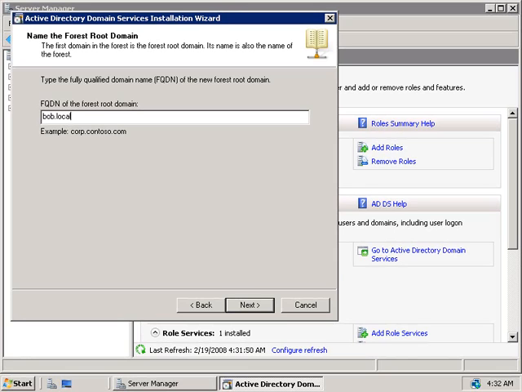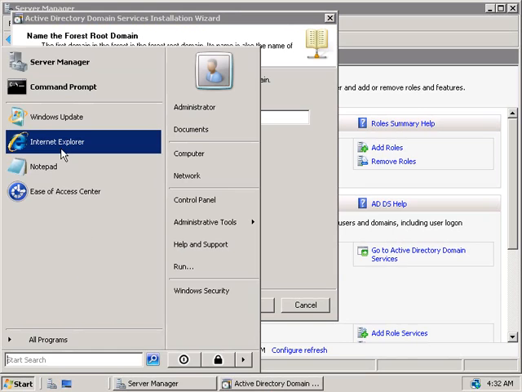Just remember that using anything other than a registered domain extension will mean that your name won't be accessible from the internet. Now if on the other hand this is going to be a production domain, or you do want to be able to access other devices in your domain from outside this network, such as from the internet, maybe you want to set up a mail server or a web server from home, in that case, you'll want to register a domain name.